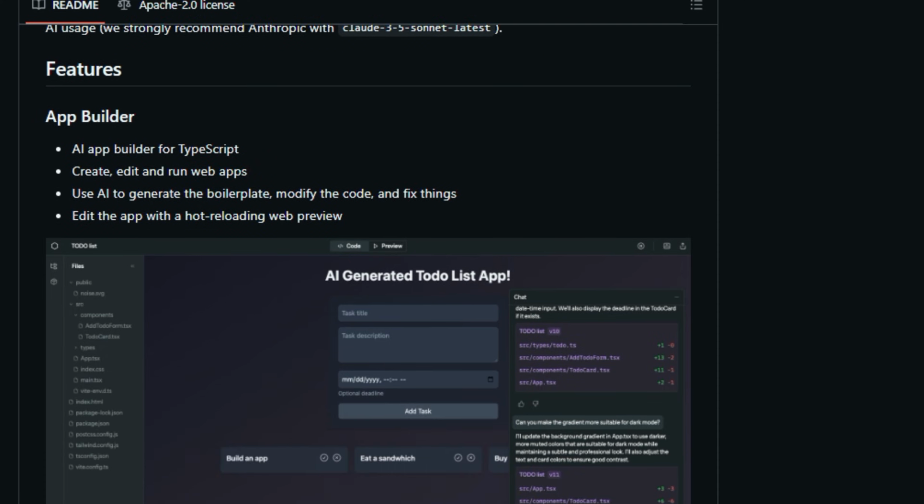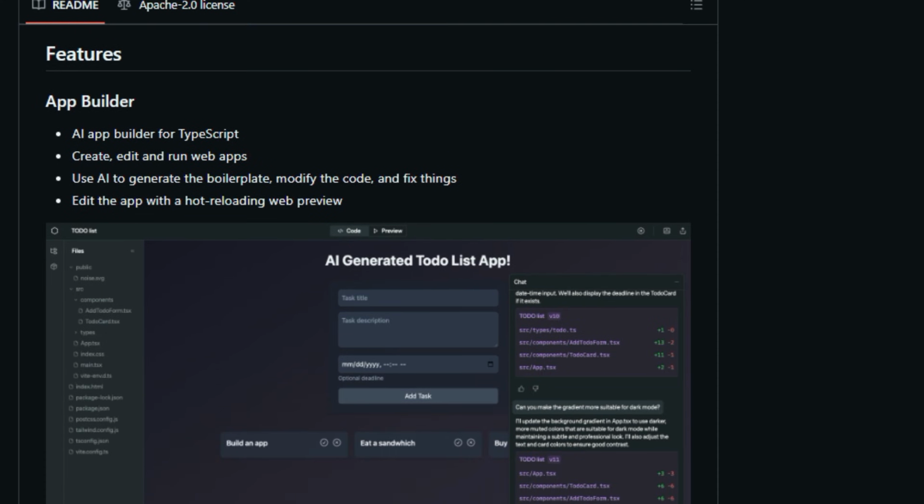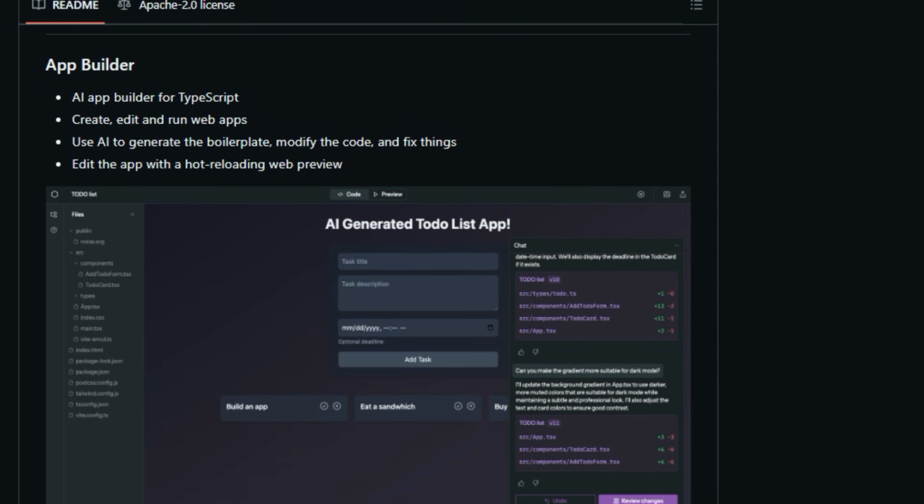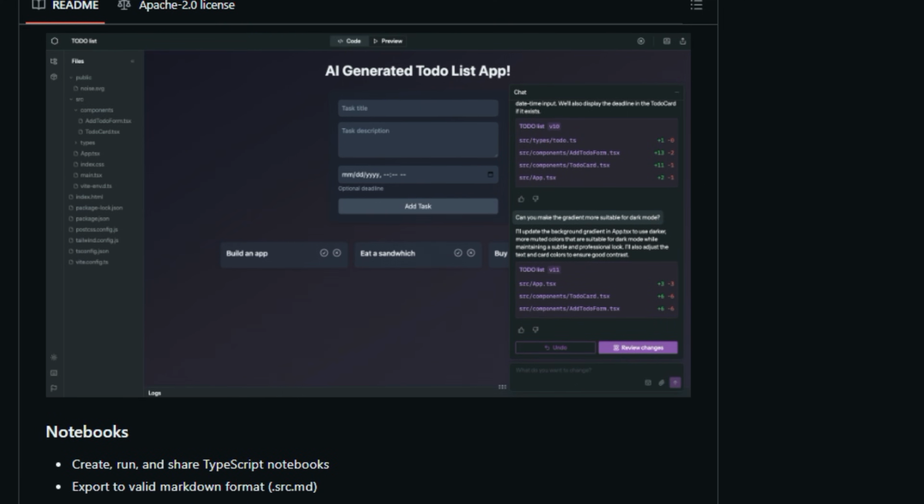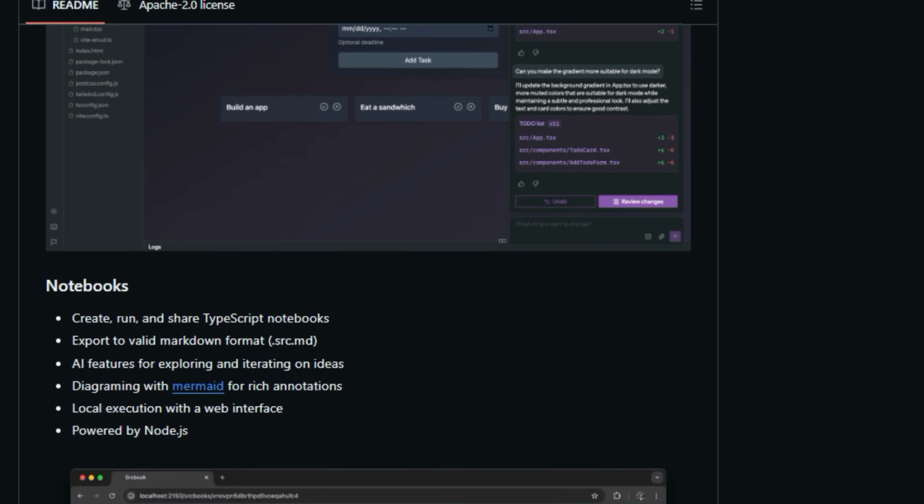The TypeScript notebooks, on the other hand, offer a powerful environment for exploring and iterating on ideas. You can create, run, and share your notebooks, and even export them to a markdown format, .src.md. AI features assist you in your creative process, and diagramming with Mermaid allows for rich annotations.